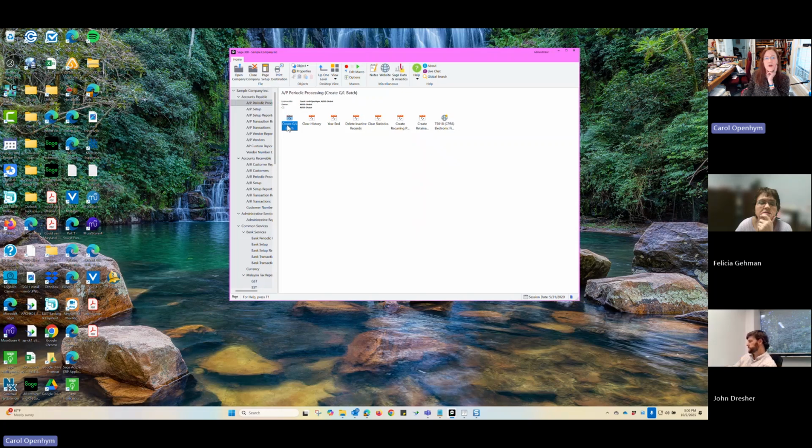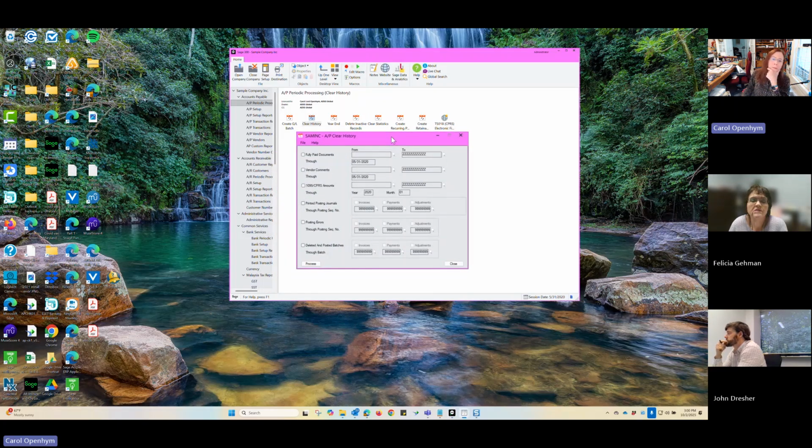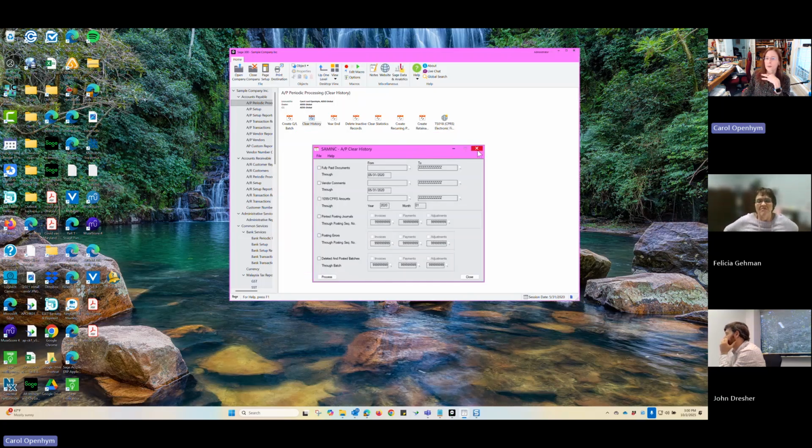Periodic processing, create GL batch you're not going to use because you're letting the system create your GL batch when you post. Clear history. This is where you'd clear history. I don't really suggest you do that because once it's gone, it's gone forever. Unless you had such an enormous database that everything was taking forever to print and stuff like that, then you might want to do it. But with the level of activity you guys have, you've got plenty of transactions, but they're spread across multiple companies. So this isn't as big of an issue.